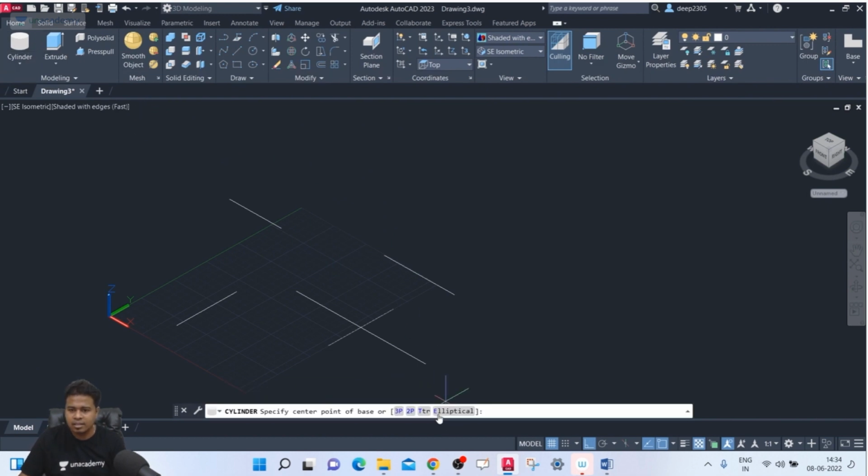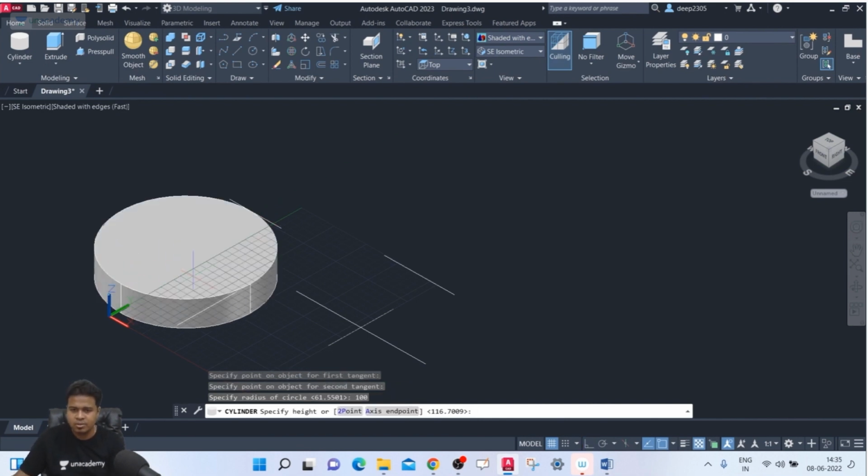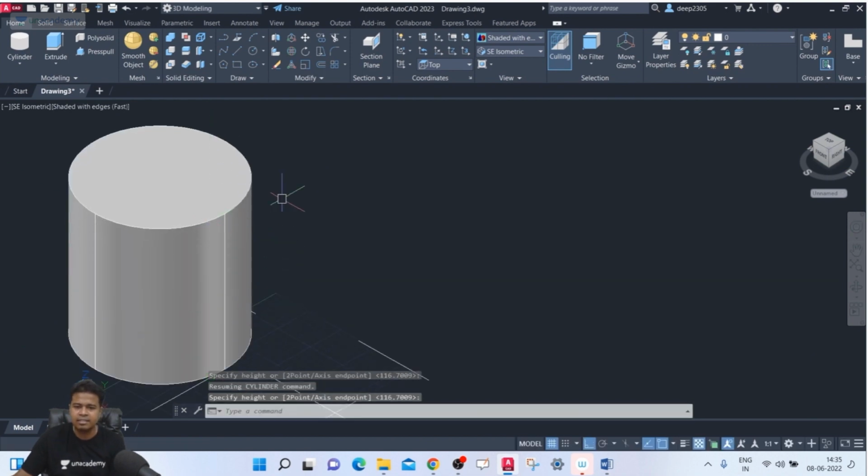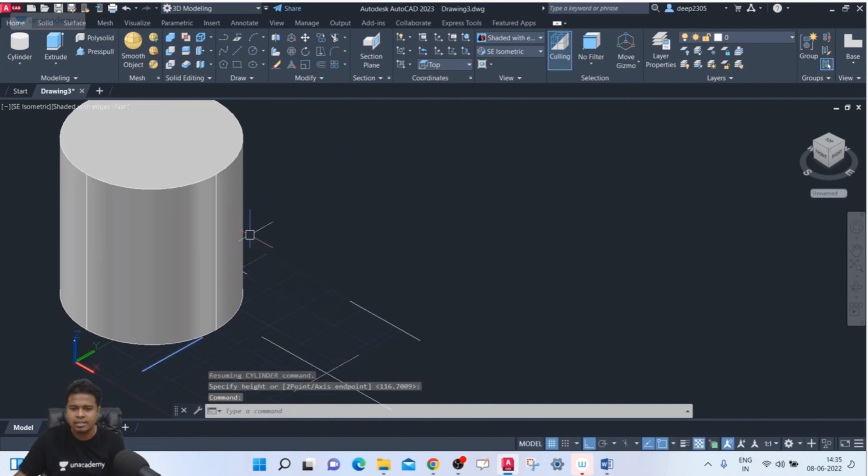The third one is TTR. This is the tangent, this is the tangent, and specify radius 100. So tangent to this line, tangent to this line, radius and height. This is the cylinder which is tangent to these two lines.